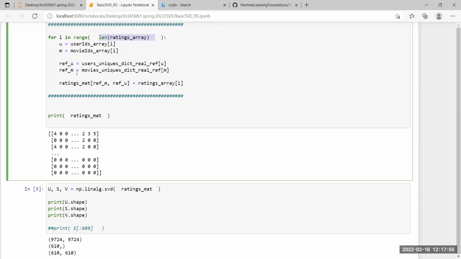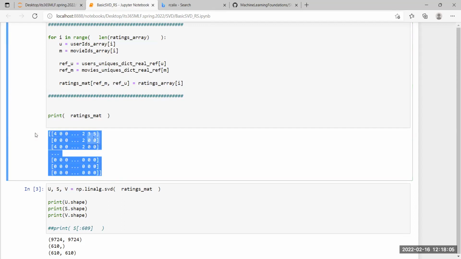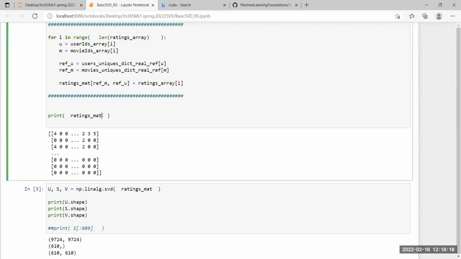So we use these two as indices here, and then we just plug in the actual rating, and boom, our matrix is done, right? We've got our matrix created. Is this clear, guys, so far? Right, so remember, that's the 9,000 by 610.